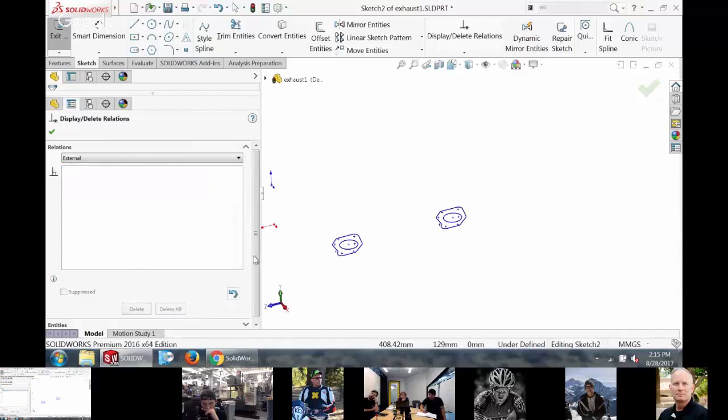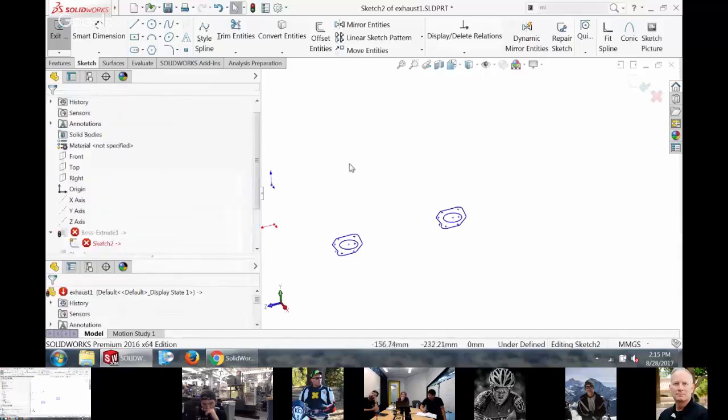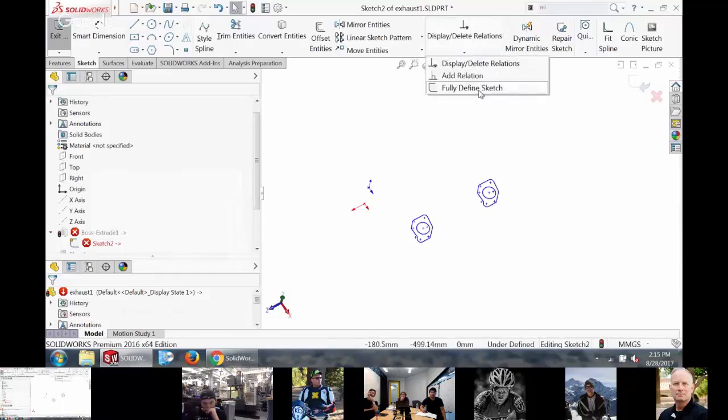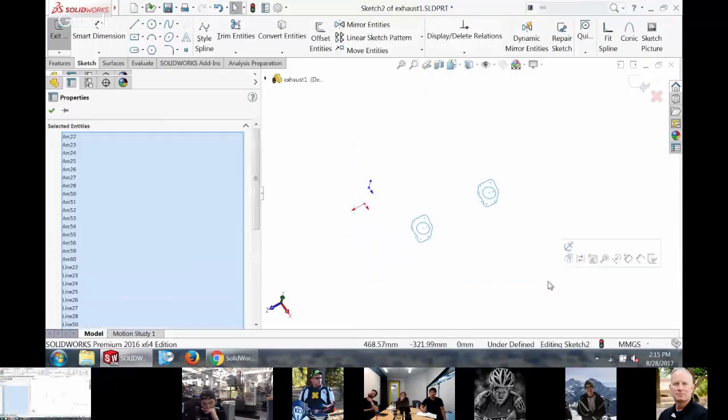I can delete all those. When you delete all of them, you do run the risk of it moving around at this point. It's completely underdefined. There's a couple of things you can do. You can click on here and say fully defined sketch, and that'll put in dimensions to lock it down. You can also box select and just fix everything.